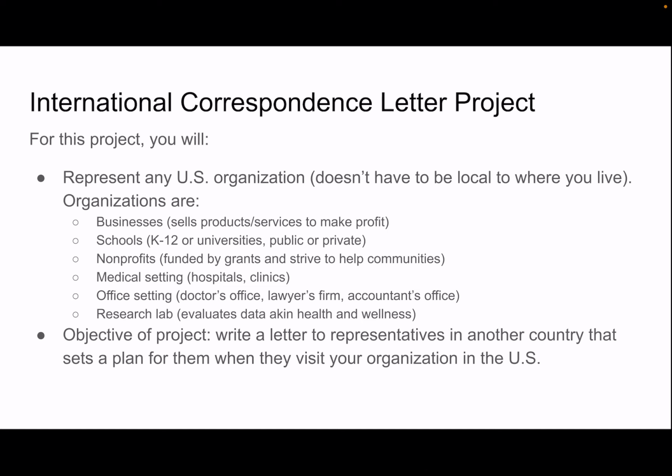There's research for everything. So the objective we've learned of the project is you're going to write a letter to a representative or representatives in another country that sets a plan for them when they visit you, your own organization in the U.S. So you need to evaluate your audience. They are foreign representatives. This helps craft your purpose a little bit. And we're going to learn letter format this week as well.